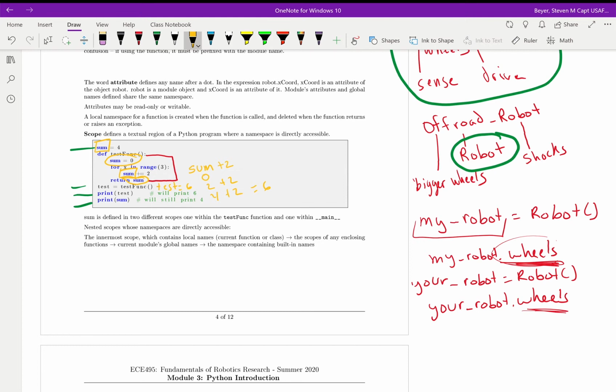But then we still maintained this sum up here, and that is a different scope than the sum within the function. And so now if we print sum again, we're not going to print 6, even though that's what sum equals here. We're going to print 4 because of the different namespace. So we can see sum is defined in 2 different scopes, one with the test function and one within main. So main being the kind of main function we're using there.